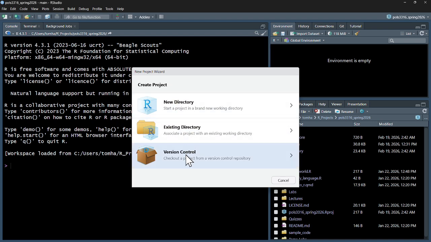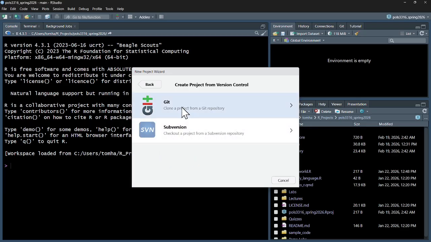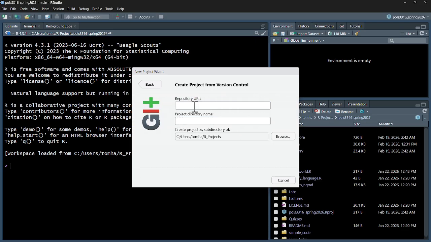So when this pops up, you should see three options: new directory, existing directory, and version control. And version control is what we're going to use. That's what GitHub is. It's version control. So we're going to use Git. The other option is something called Subversion. I've never used it. Most of the people that I know that use version control use Git. So that's what you're going to pick.